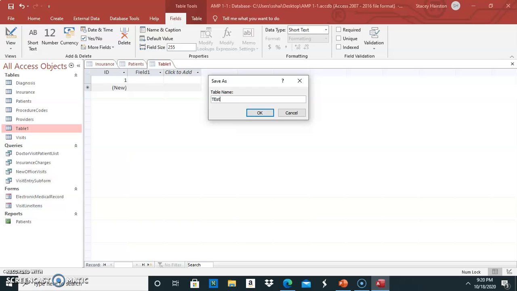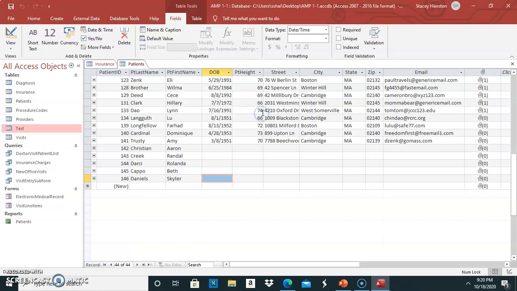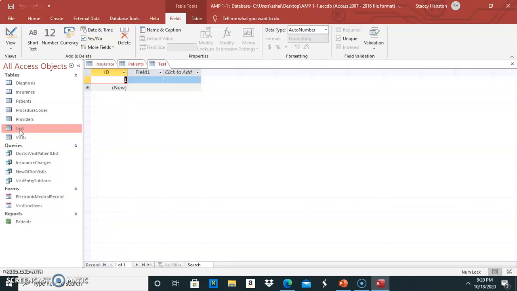Okay, so you get a dialog box to put in the name, and I'm going to put test. This is how you would name your table. Now we have a table name. We can double click in there and then go back in and modify it however we want.